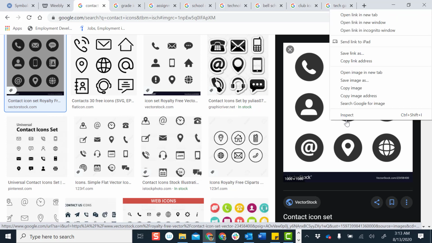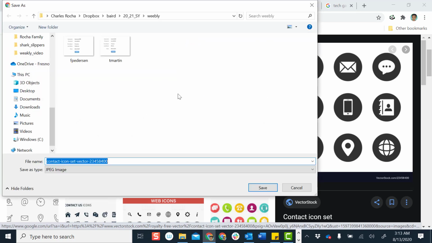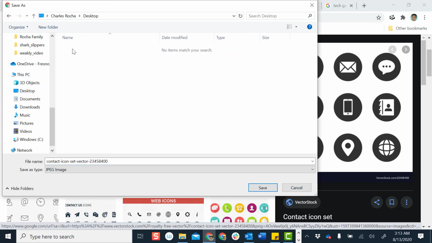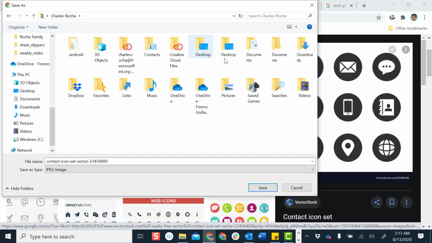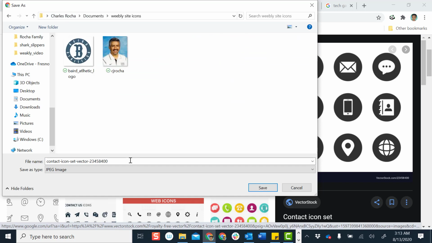All right, so I'm going to right click, Save Image As. I'm not copying the image, okay? I'm saving it. So I'm going to go to Save Image As, and it automatically opens up. So I have to navigate to my, not my desktop, I have to navigate to my document folder, my Weebly icons, and I'm going to give it a name, Contact Icon, okay? And I'm going to save it.